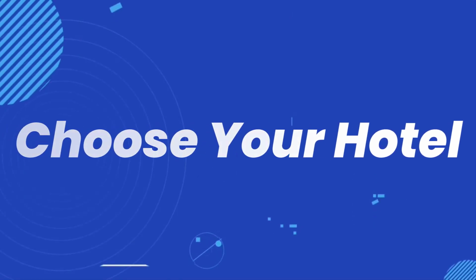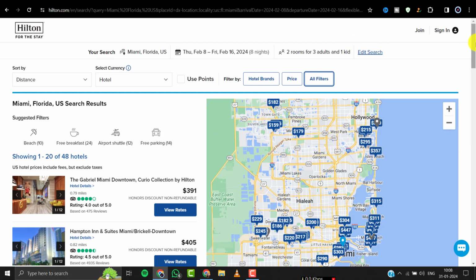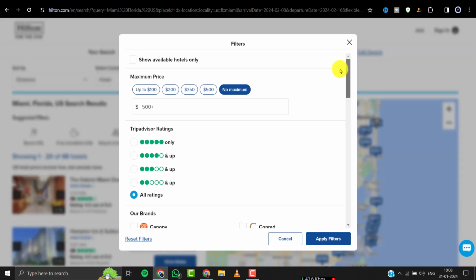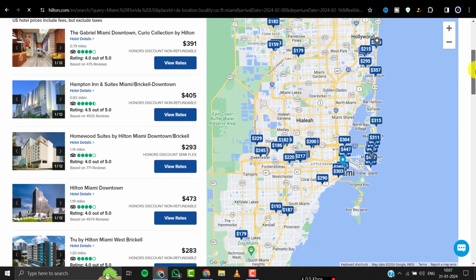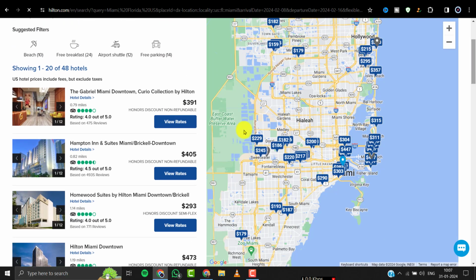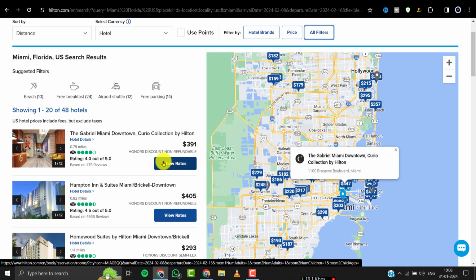Step 3. Choose your hotel. Hilton Honors will now show you a list of hotels in your chosen destination. You can sort the results by price, customer rating, etc., and then scroll through the list of hotels to find the one that best suits your needs. When you've found the hotel you like, click on this View Rates button.